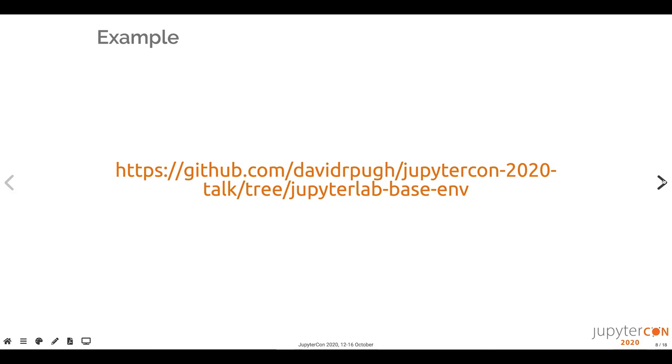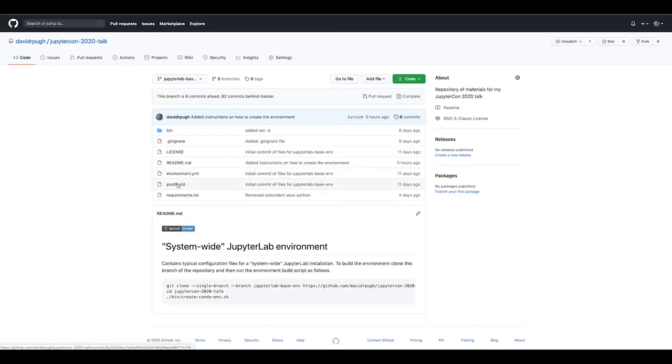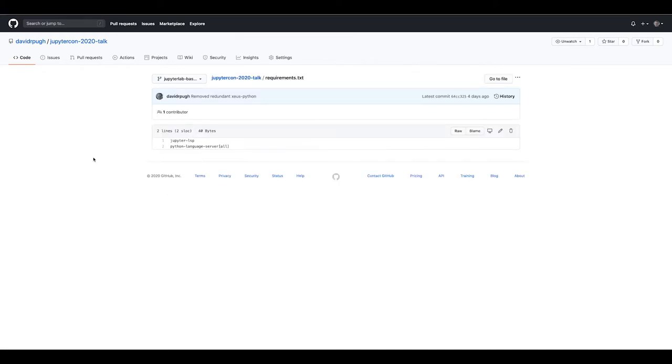There's a link here to a branch on the repo that I created on GitHub for this talk. It contains all the configuration files for the base JupyterLab environment that I've been talking about. We already talked about the environment.yaml file, so I'll just point here to the requirements.txt file. Here I've listed a couple of JupyterLab extensions, the Jupyter Language Server Protocol, which brings some full-on integrated development environment features, such as hover and really nice autocomplete features, and some really nice error messages, as well as Python specific components of that language server. Those are installed via pip, so we can put them here in the requirements.txt file.